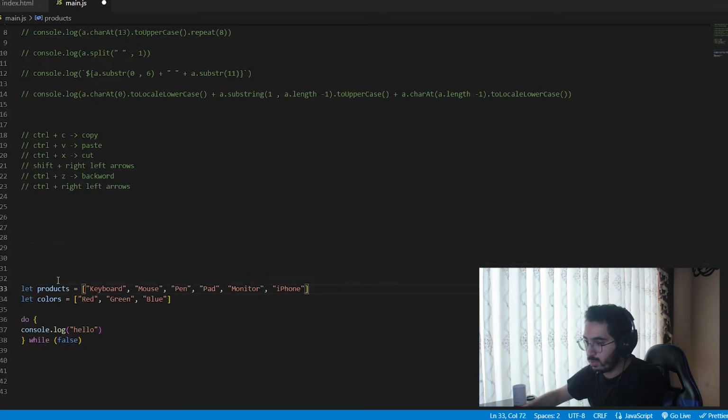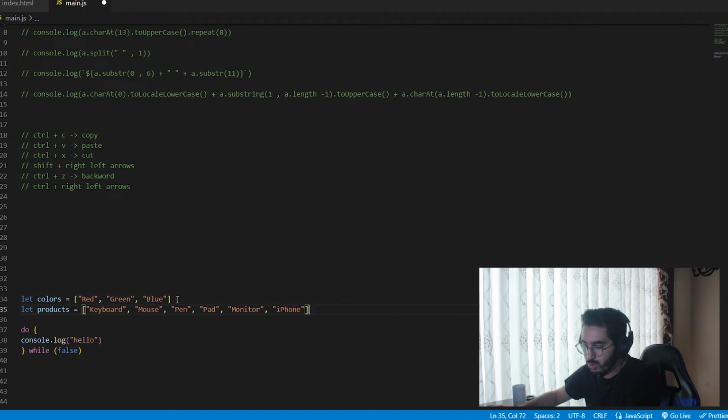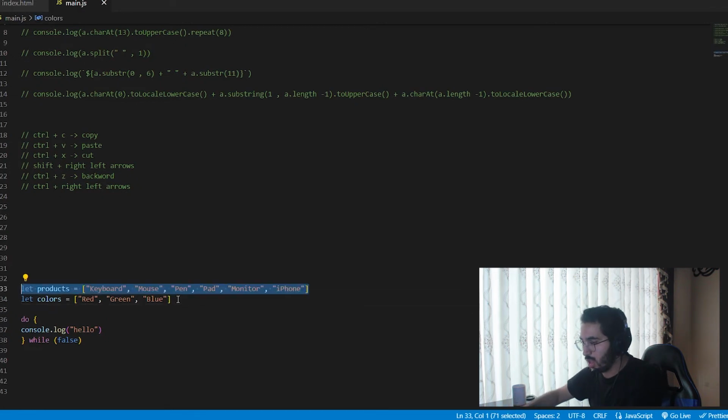So if you want to move this line and put it under this one, what would you do? You could just select all of it, Control X and then Control V. You could do that, of course. And if you want to go backward, you hit Control Z, Control Z.